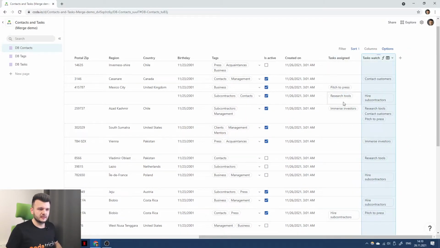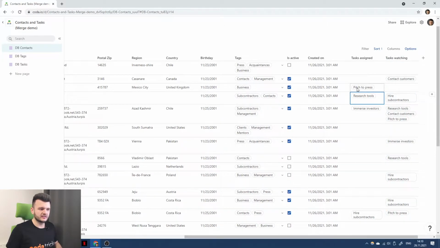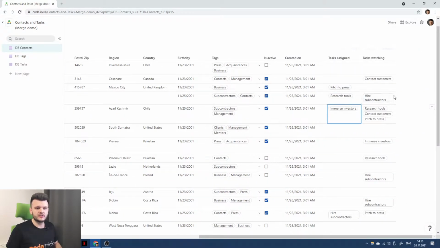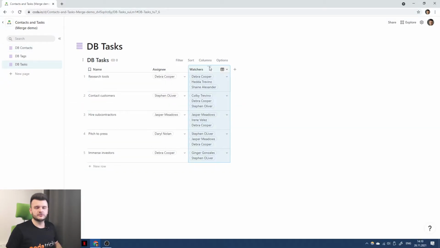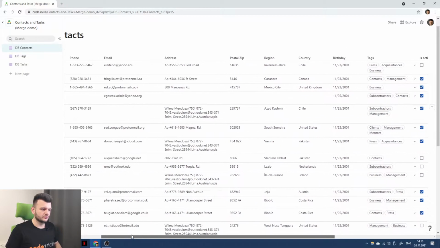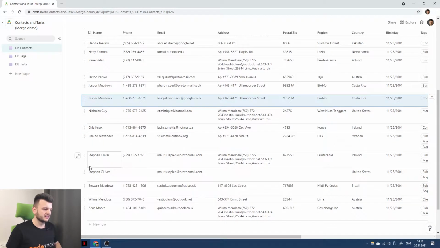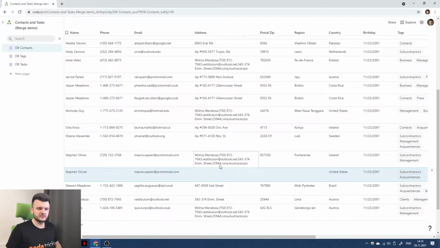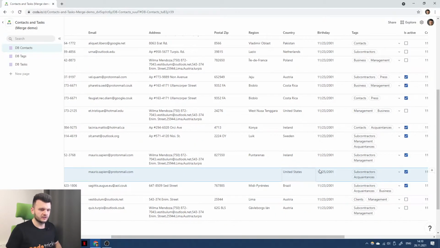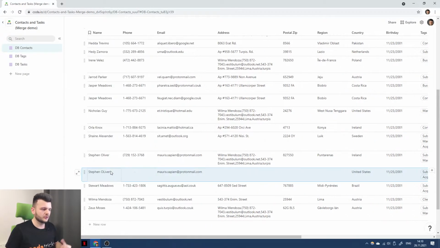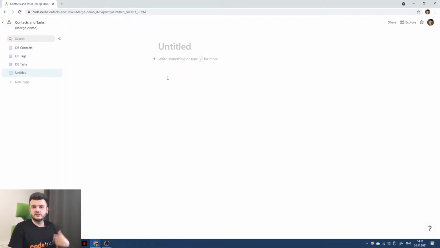And some tasks were assigned to the original Deborah and some tasks were assigned to the duplicate Deborah. And this is a single select. There is also a multi-select of watchers. Some of them are assigned to one person, some to another. You also have a few more pairs of duplicates: 2 Jaspers with different emails, and 2 Stefan Olivers, again with different countries, and a typo in a name as well.